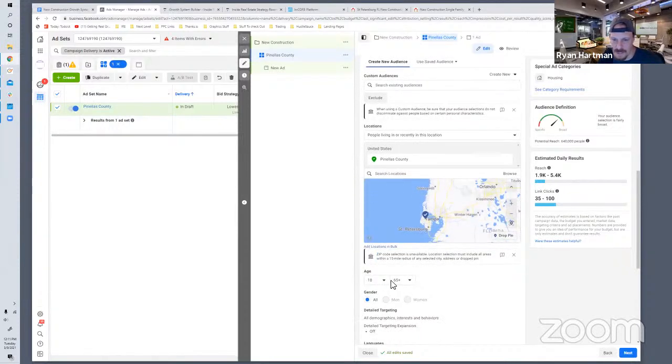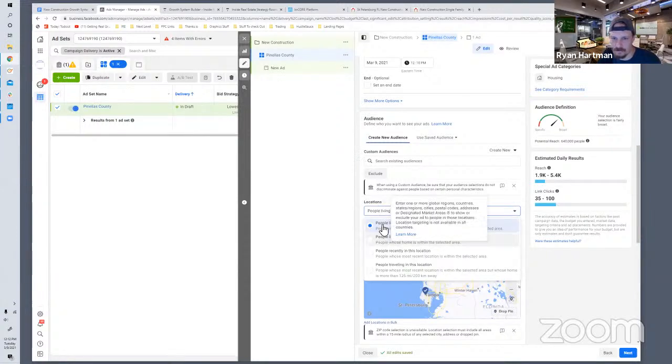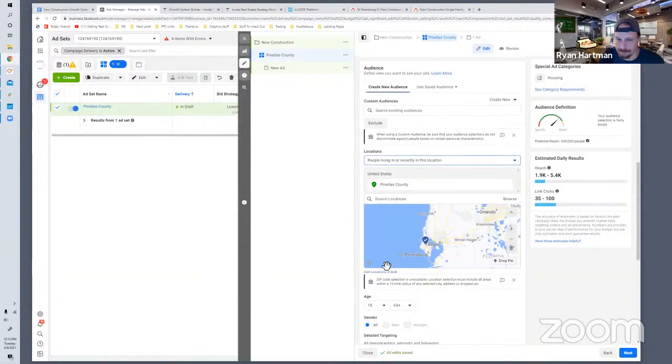I can't change the age or the gender. Up here, we talk a lot about the location, people living in or recently in, people traveling in. You can alter this. I've been trying it both ways. But for now, for this one, I'm just going to do both at the same time. People living in or recently in.